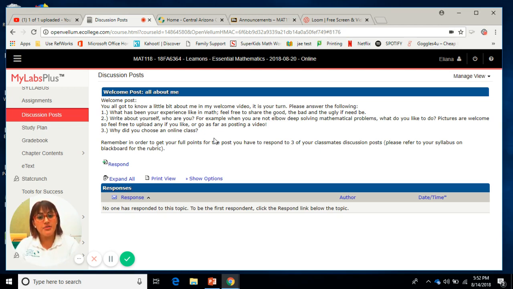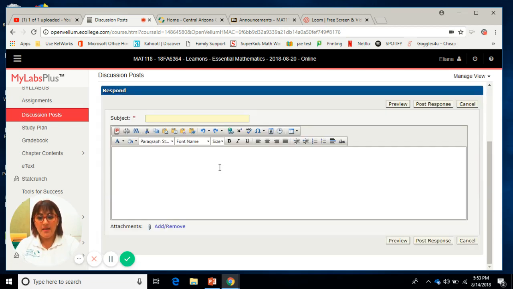A lot of students have a hard time with this. This is your very first post. It's called Welcome, All About Me. So if you want to upload or respond to someone, all you have to do is click right here where it says respond, and you'll be able to type your response, and you can even add or remove attachments.